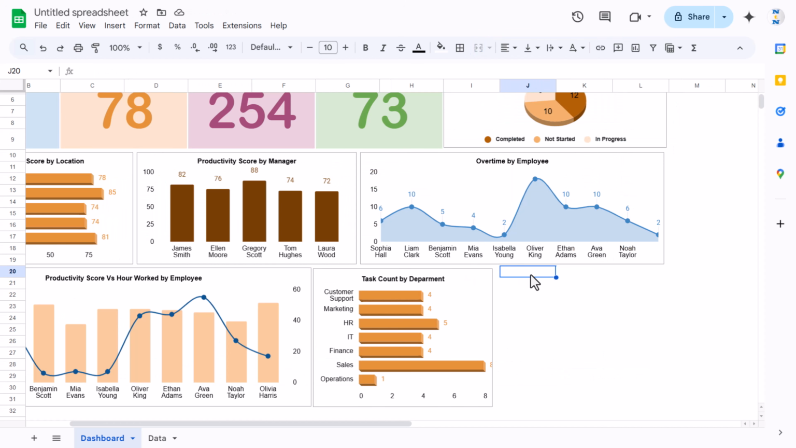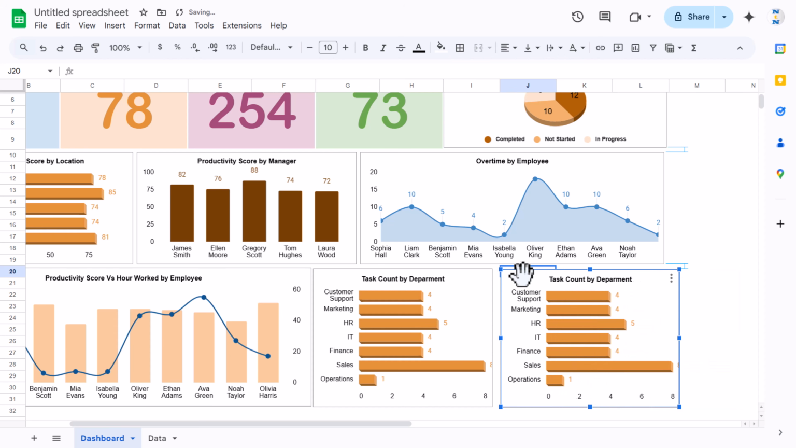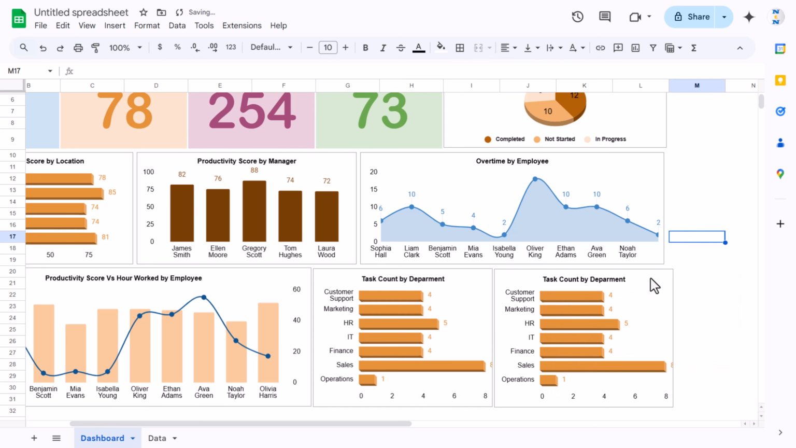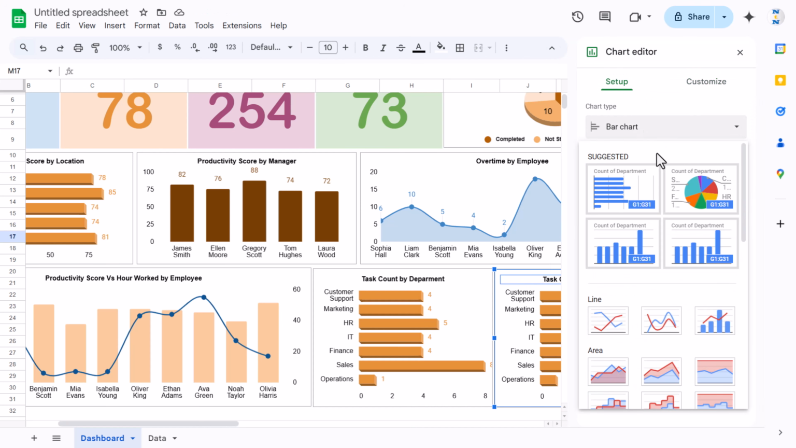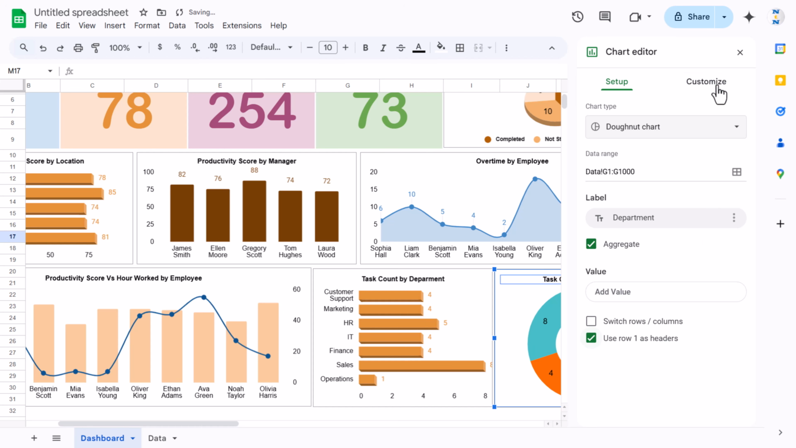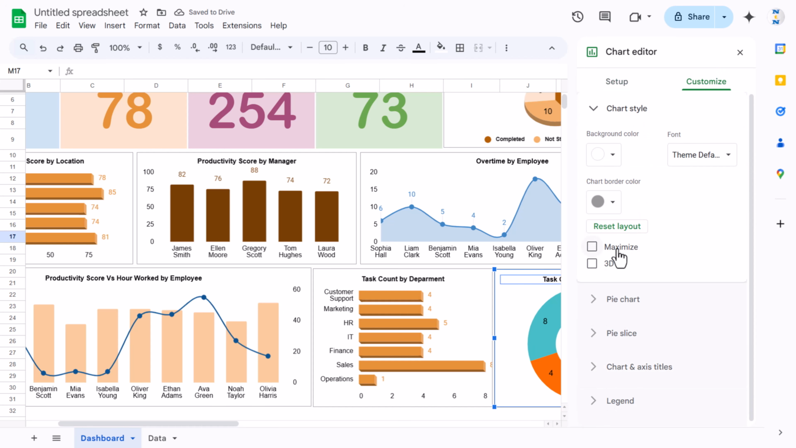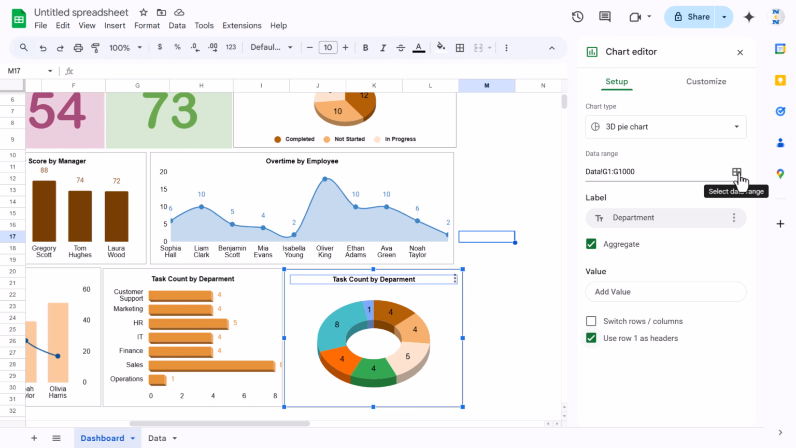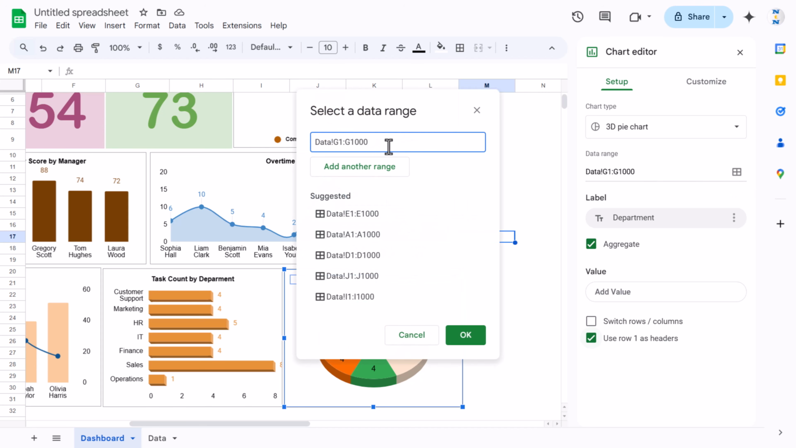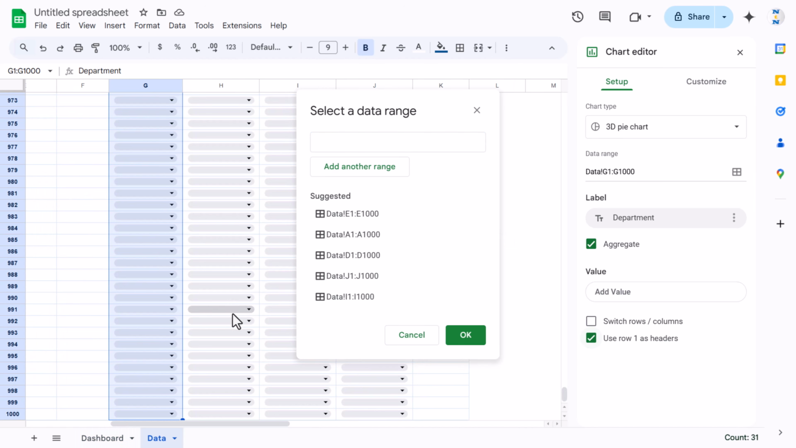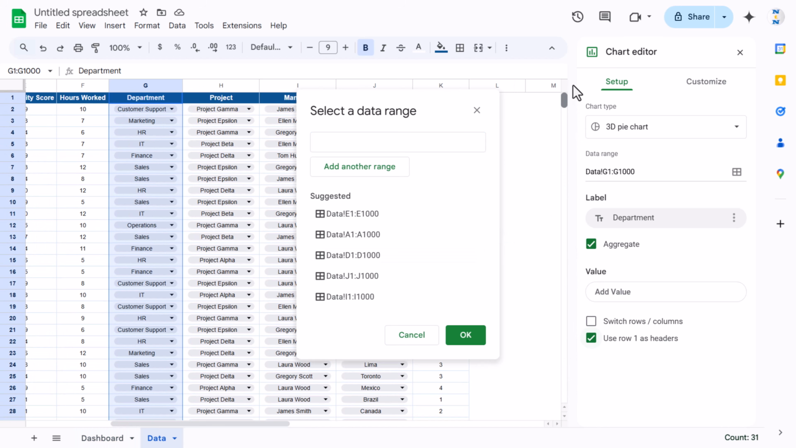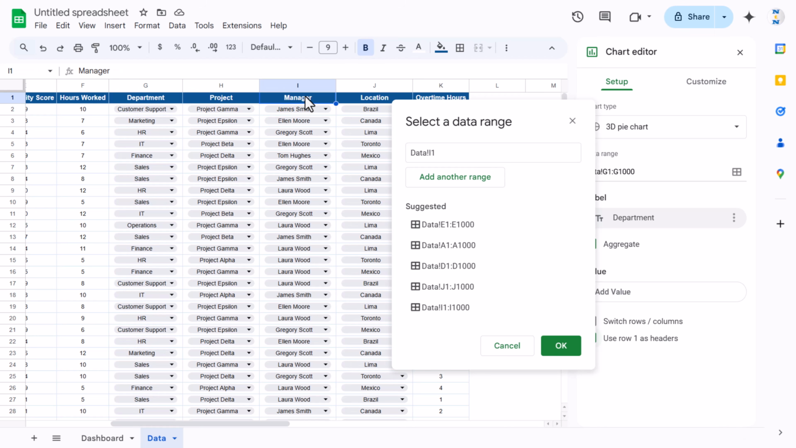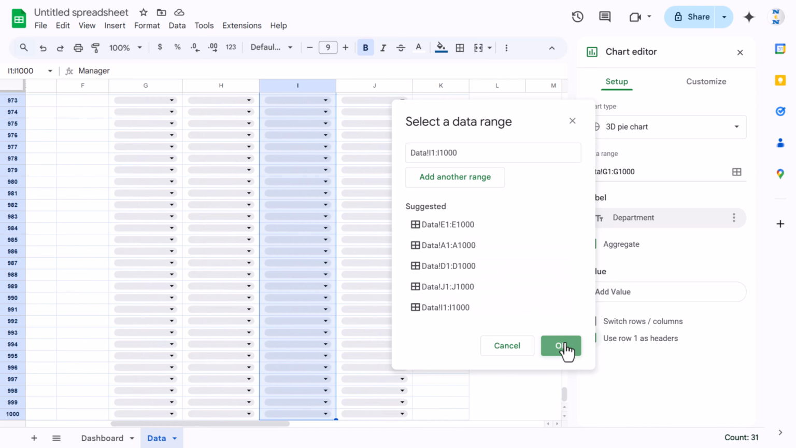So we can make the copy of this and we can paste this here, and let's put this chart here and just double click, and first we will change the chart type. So from the setup, let's take this as donut chart, and from the customize just make it 3D, and then we will change the range because this is by the manager. So we will take the range of manager, just delete this range, come to the data and select the manager column which is available on column I, this one. Select till the end, click on OK.